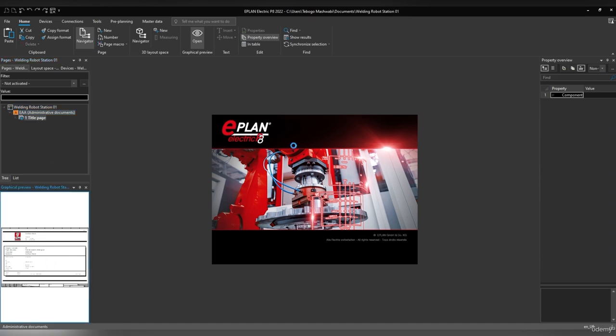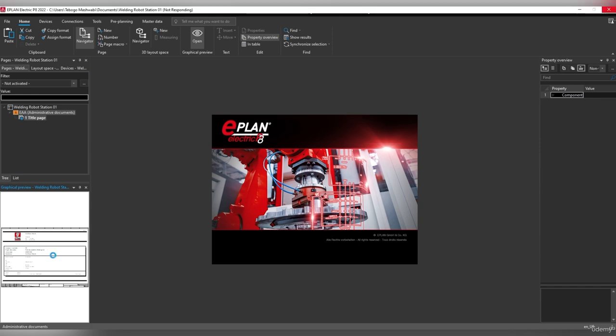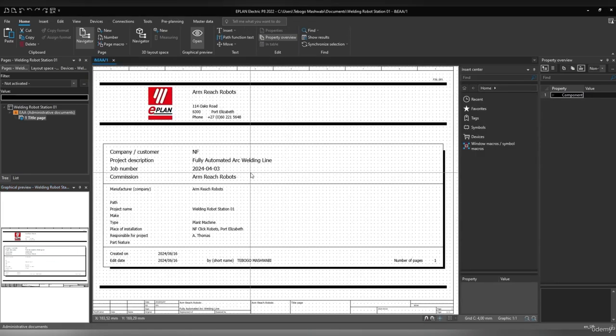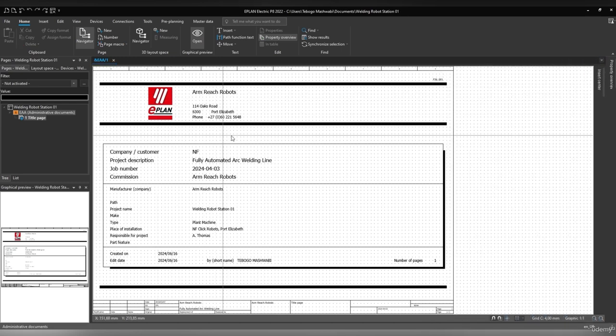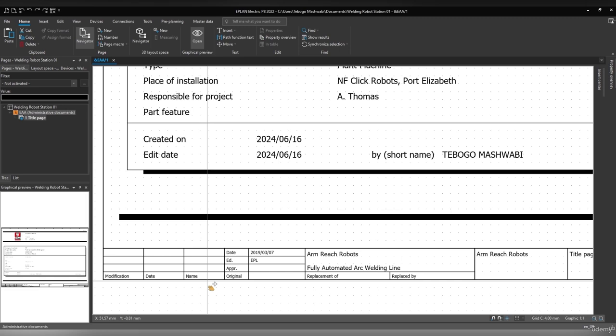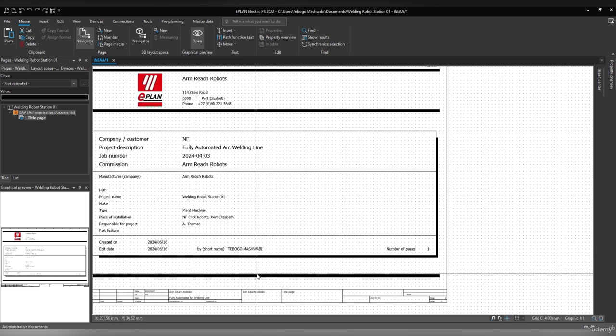And some of this information, when you open the default title page that this EPLAN project comes with, you can see some of this information being displayed here. For instance, our information being displayed here, which is Amrish Robots. You can also see the customer's details being displayed here, the job number being displayed here as well, the manufacturer being displayed, and also certain information that we have filled in can also be seen being displayed here at the bottom. So yeah, that's how you fill in the project details, and that's how you create a new project.